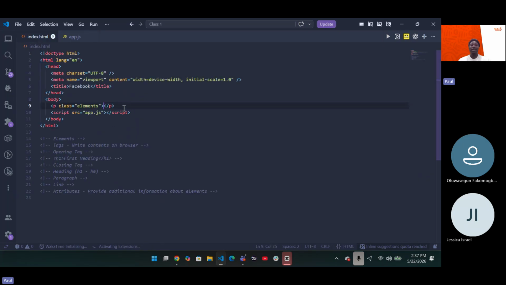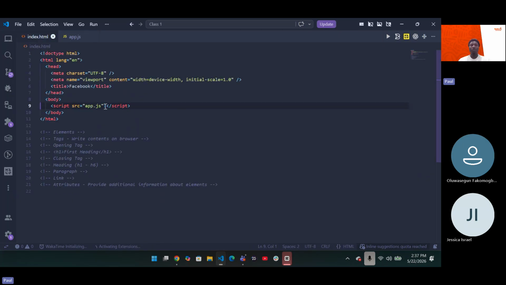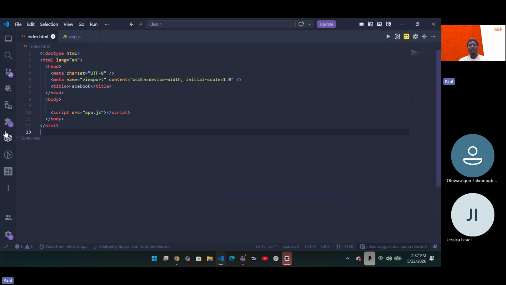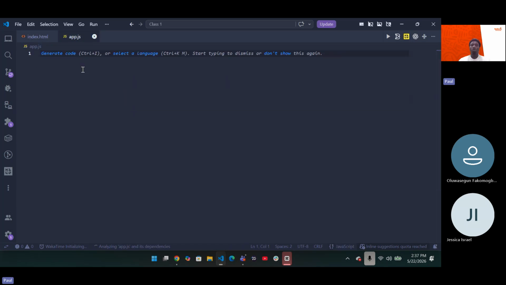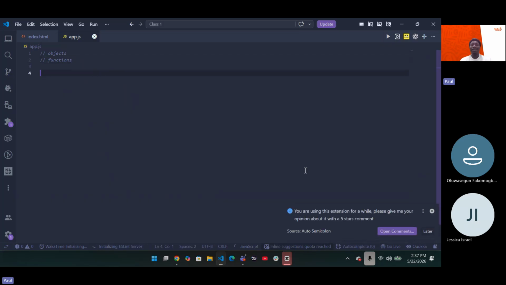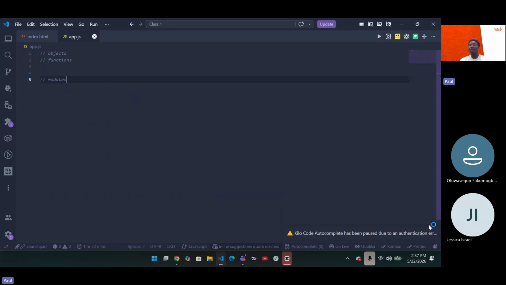Now, in today's class, we will be going into something much different from what we discussed in our last class. In today's class, we will talk about two major things: objects, and then we'll also talk about functions. These things are very, very important. Then later on in this course, probably on Monday, we'll talk about modules. It's very important that you understand what modules are, right?